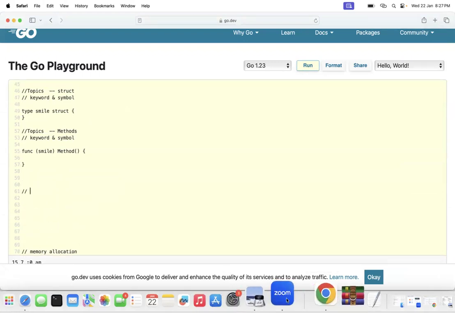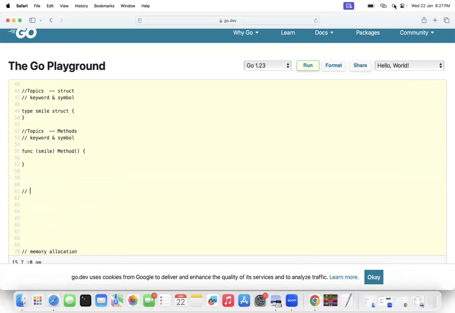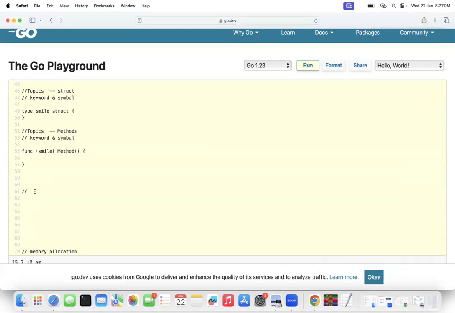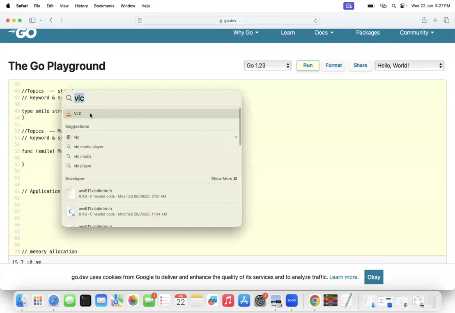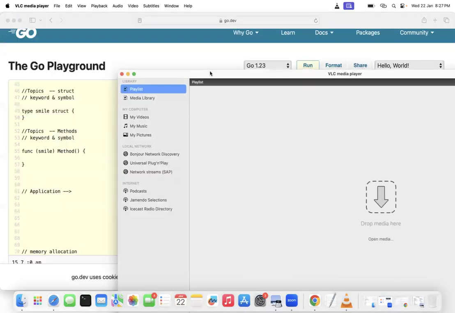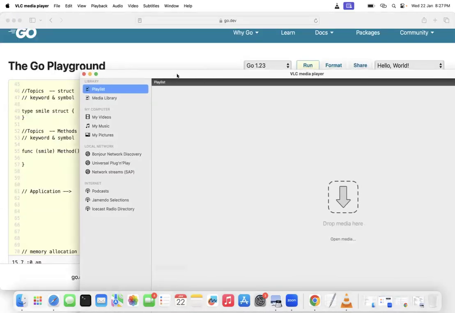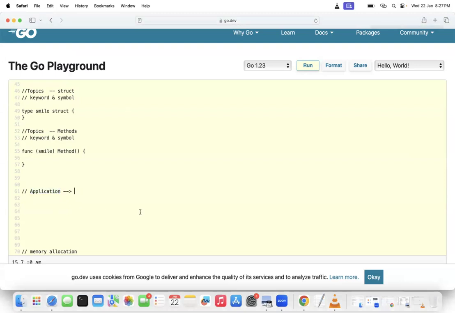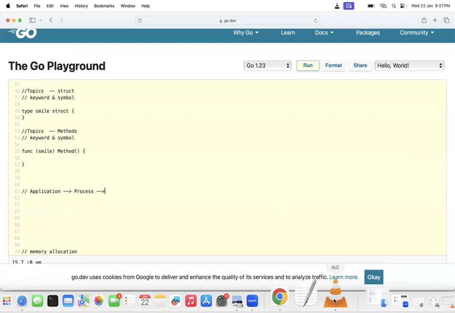I have a VLC player in my system. Let's say this is my VLC player. What is a VLC player? It is an application. If I run this application, what happens? Something will play. No, let me tell you, this is an application. When you run this application, it is called one process.